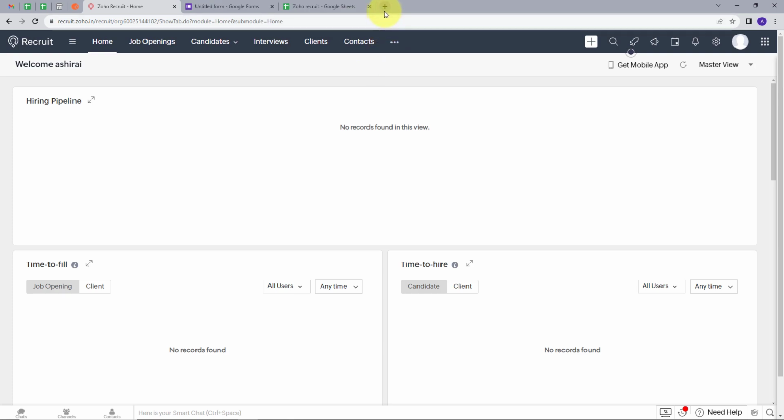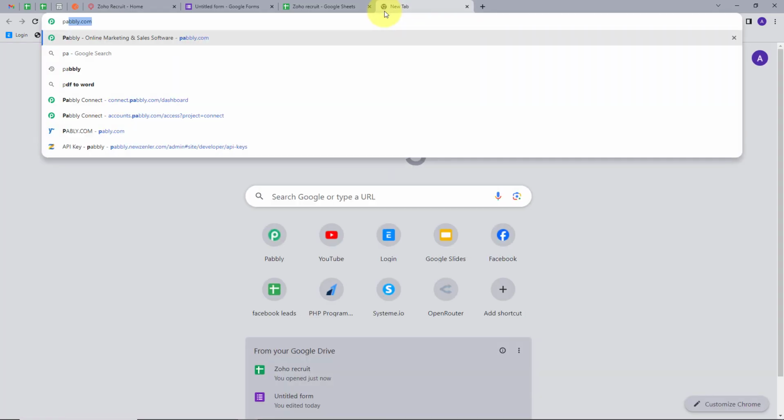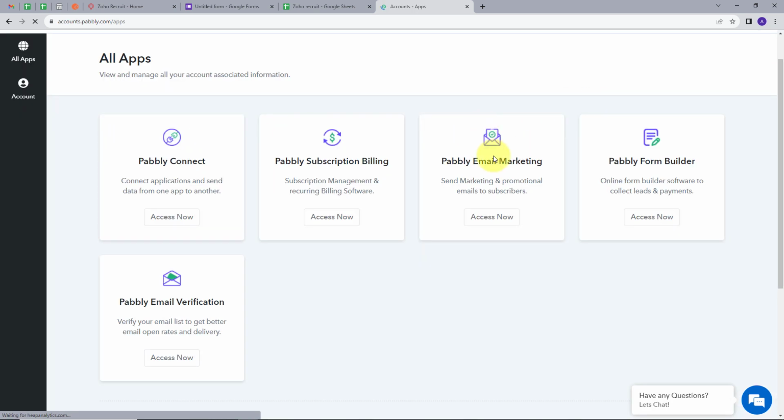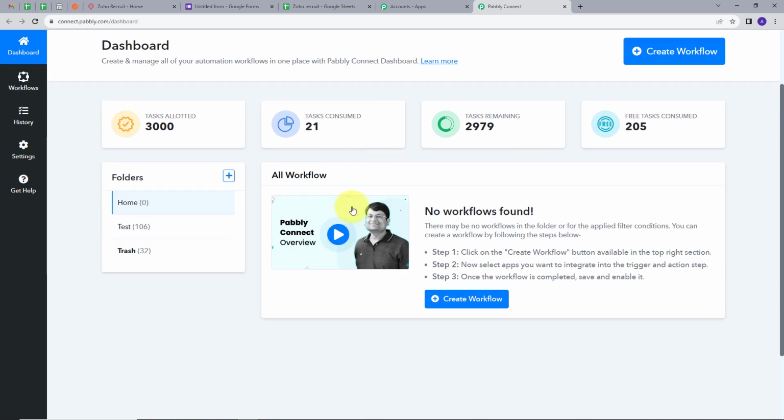For this, I will open a new tab and search for pabbly.com. This will take me to the landing page of Pabbly. Here we have 2 options: sign in and sign up for free. If you don't have an account with Pabbly, you can just sign up for free, and it will take only 2 minutes of your time, and you will get hundreds of tasks free every month. Or if you already have an account, you can just sign in. And you will see this page. These are the tools that Pabbly offers, and we are going to use Pabbly Connect here. For that, I'm going to click on the Access Now button under Pabbly Connect, and it will take us to the dashboard of Pabbly Connect.